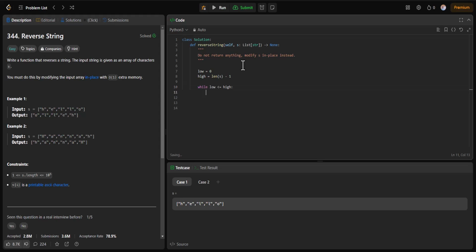Now we are going to swap the values. For example, we are going to swap the h with the o and the o with the h until we reach to the midpoint. So s of low is equal to s of high, and s of high is equal to s of low.